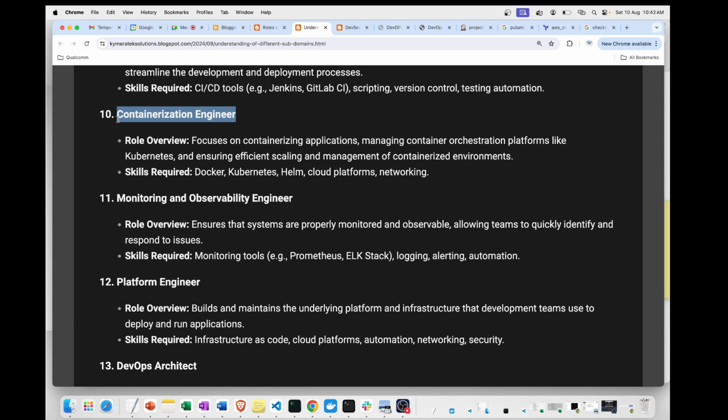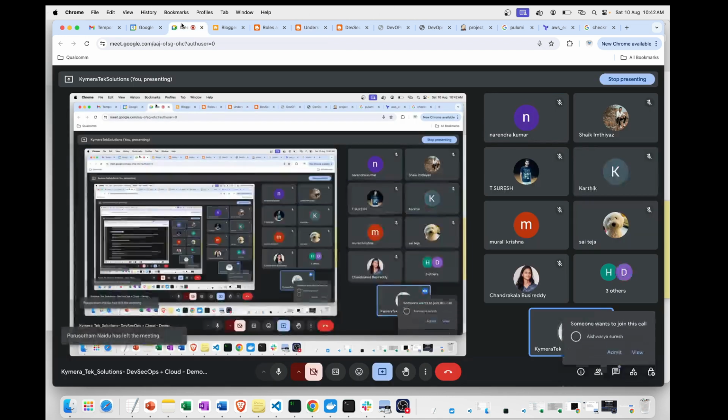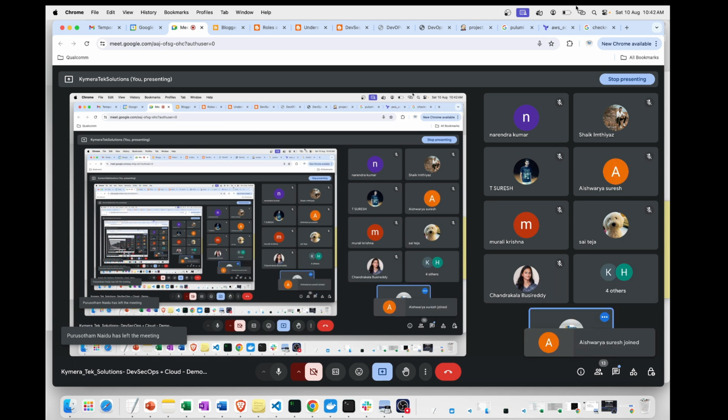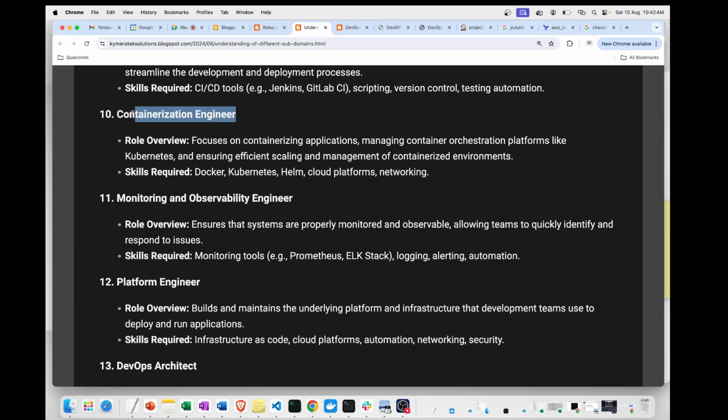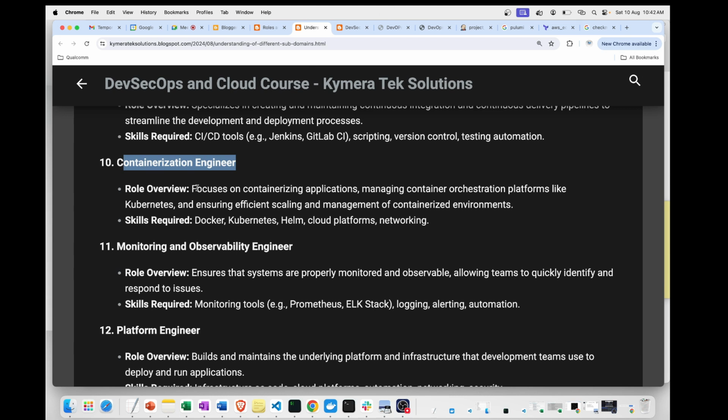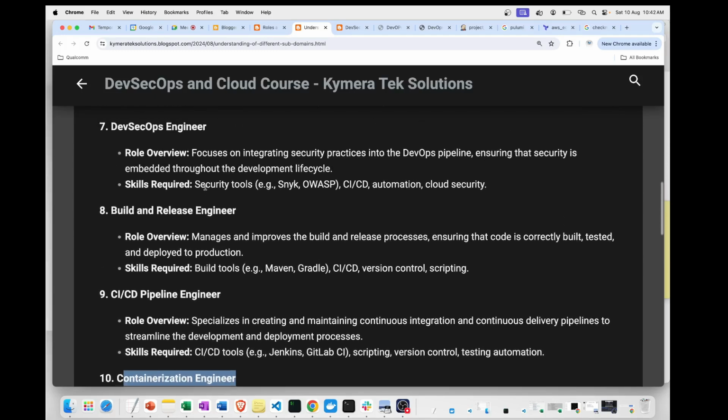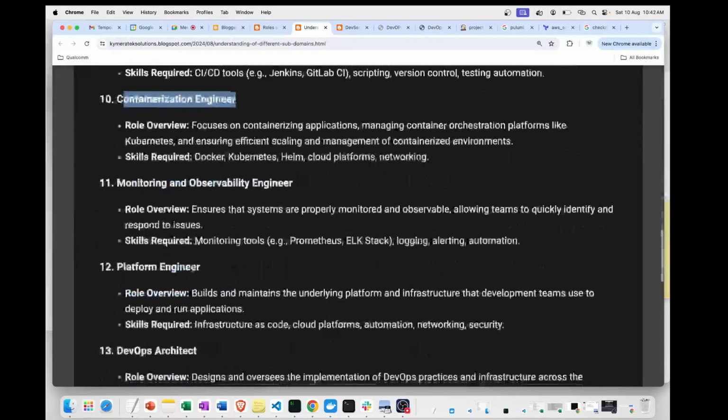To manage things like containers, images, clusters, pods, deployments, replica sets, and the databases on the Kubernetes cluster, that entire maintenance is done by a containerization engineer or KubeOps engineer. There is no specific role called containerization engineer, but it comes under DevOps, or is segregated under platform engineer or cloud engineer or something similar.